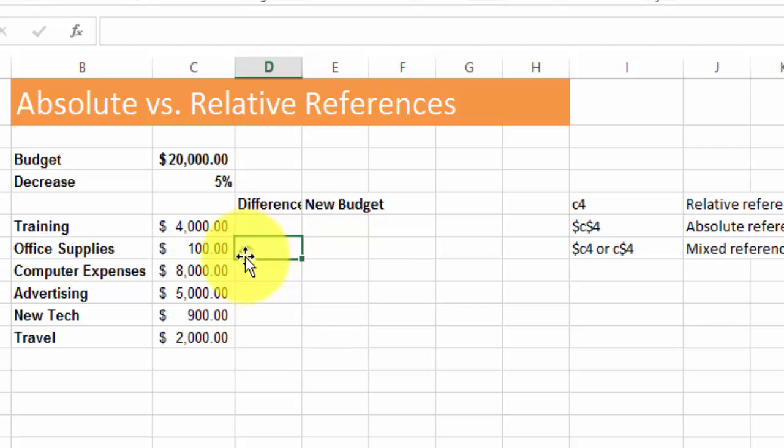And then office supplies the same, and so on. Now you have to calculate what your difference will be. So in this cell here, D6, we are going to calculate the difference. If you remember the previous tutorials, you calculate it by putting the equal sign, and then you do 4,000, which will be C6, times 5%. So in this case, we just click on the C4, that's our reference, hit enter.